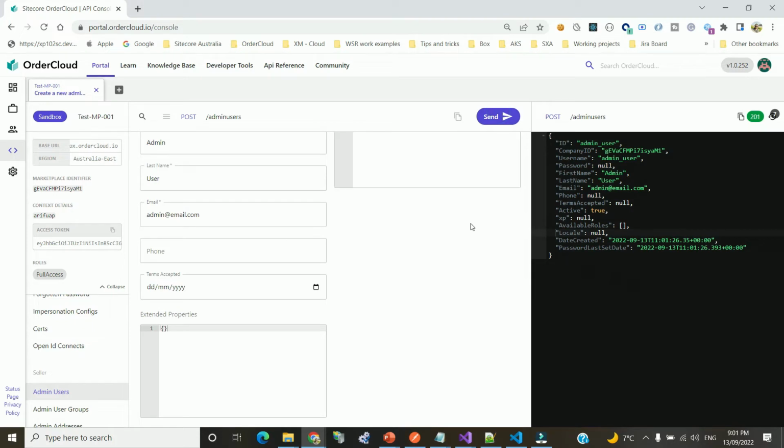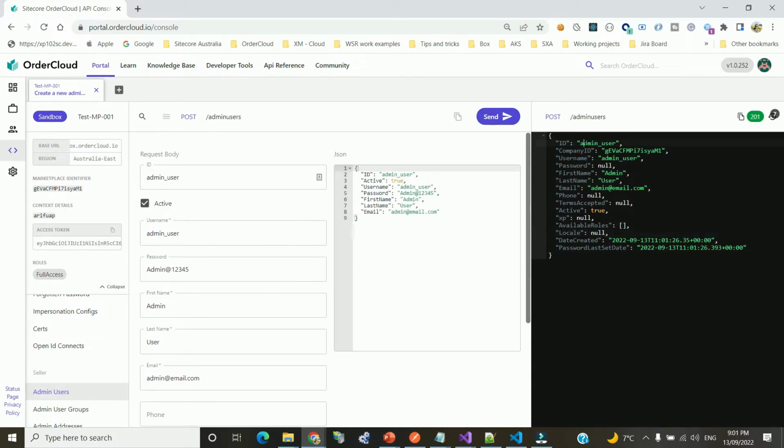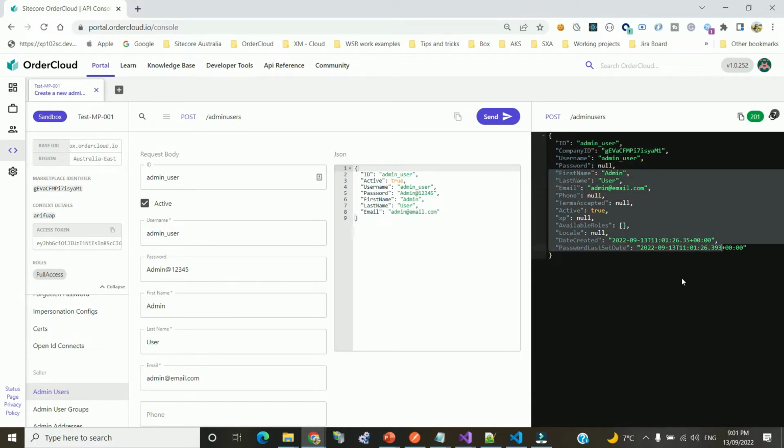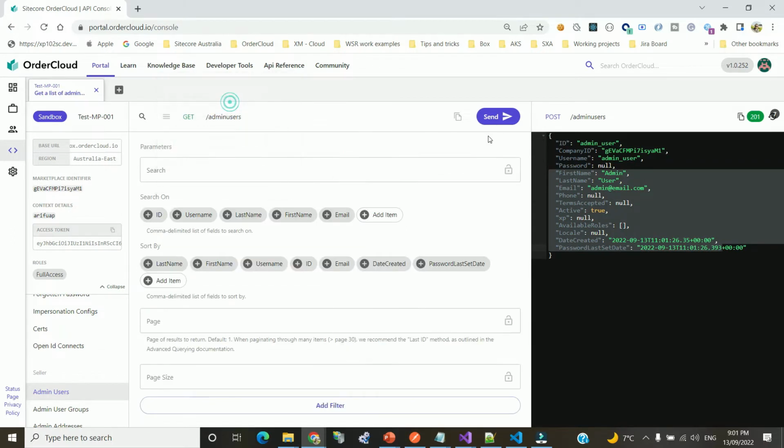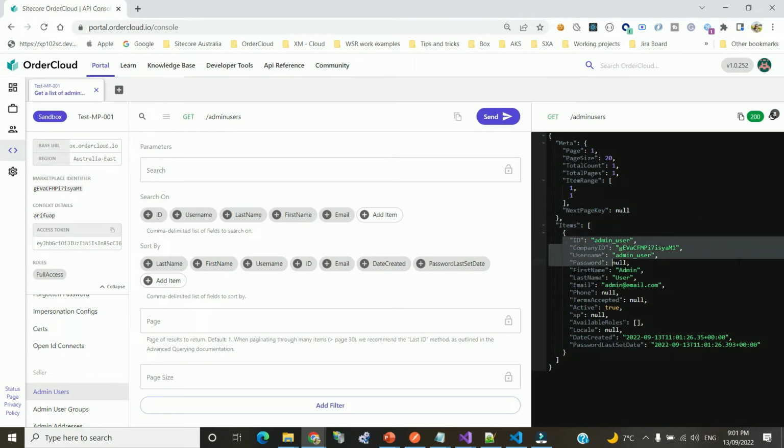Once I hit the send button, you can see the admin user is created, and the company ID is important, which is basically our marketplace identifier. Username and password are here. It's not going to show you the password, but you have to memorize it, and then all the data that I've just added. Now if you do get a list of admin user, you will be able to see the data that you've just created, right? So my admin user is created.